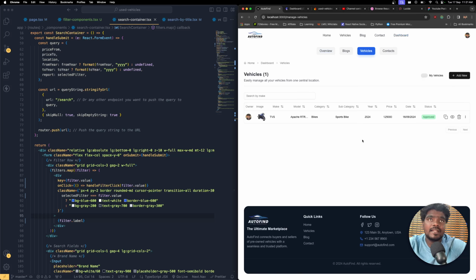So anyone can create vehicles and everything, and it will wait for the approval status. For instance, if you want to create a new vehicle, and if you wish to create a new blog about that particular vehicle, it will be pending by default. It will not be approved, and it will not be displayed on the landing page, until the super admin approves or rejects it, right? So you need to wait until it is approved.